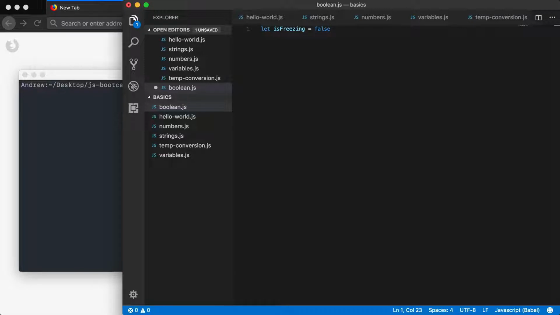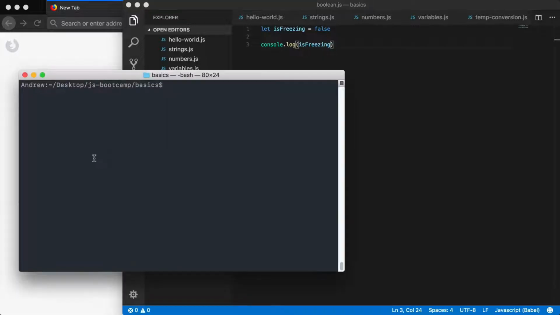Now, before we continue on, let's go ahead and console.log isFreezing and just get this value printing to the screen. Over inside of the terminal, we can run this one, node boolean.js. And when I run it, what do I get? I see false printing. If the value was true, I would have seen true printing.